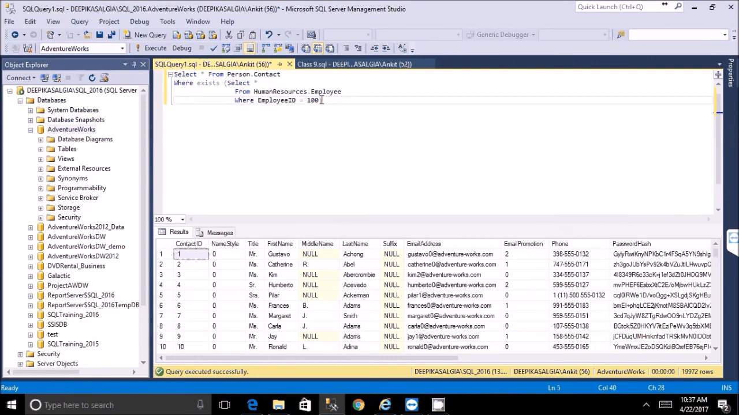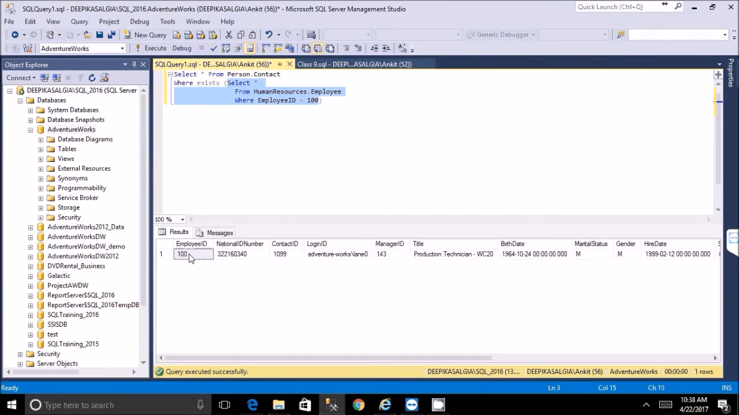Now what I want you to do is run this person.contact, but only for the contact ID for that employee. So what is the contact ID for the employee? The contact ID for employee 100 is 1099. Now when you run this query, it should return only the contact for employee 100. I don't want to see everything. How do you do that?